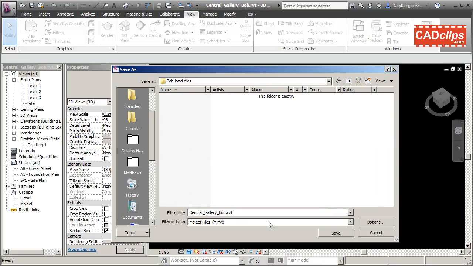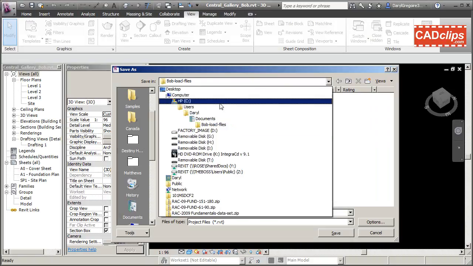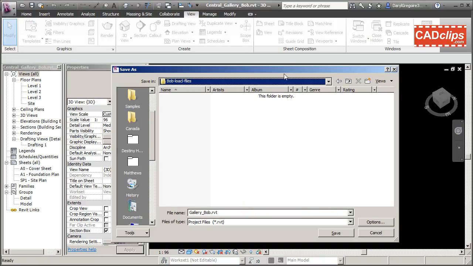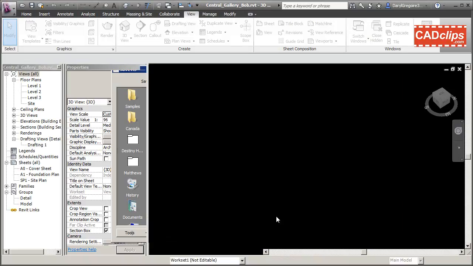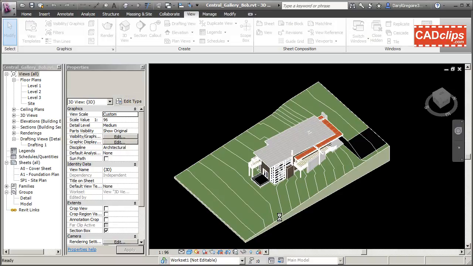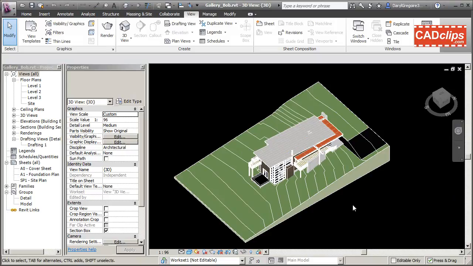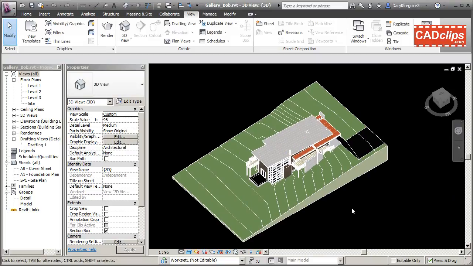Click out, double click in here, and look what it's got. It's appended Bob's name, so I'm going to get rid of the word central and just leave the Bob on the end. Gallery Bob. And this is being saved on the C drive. That's the key. Okay? And done. So now I've made another local copy of that central file under a different username.